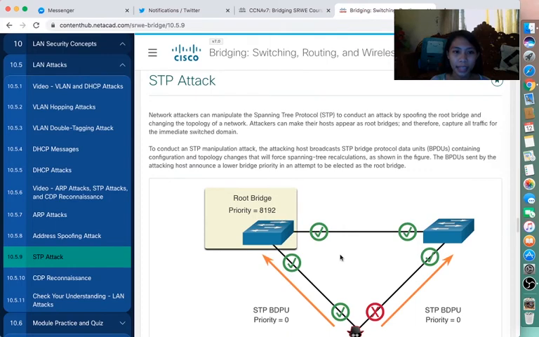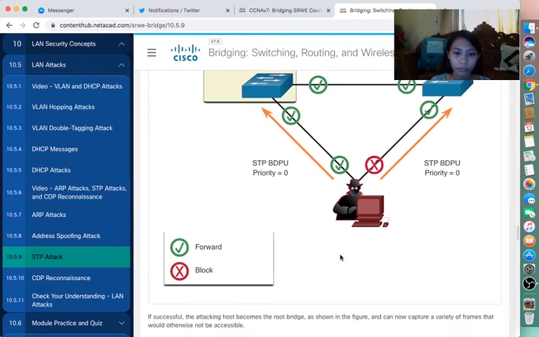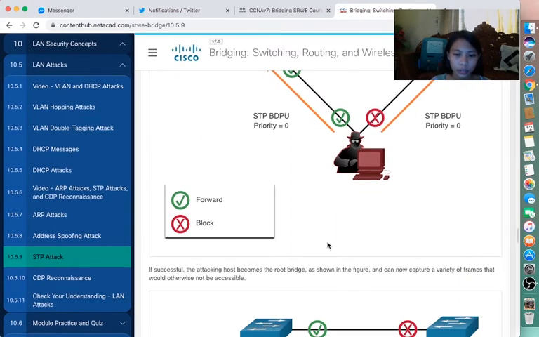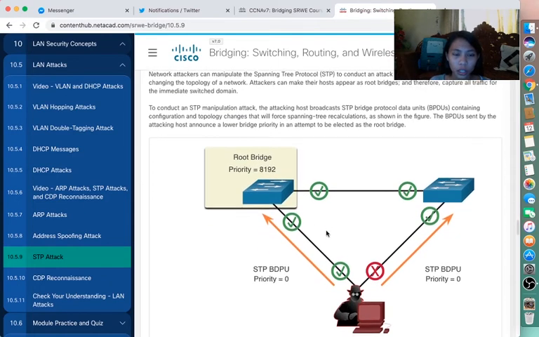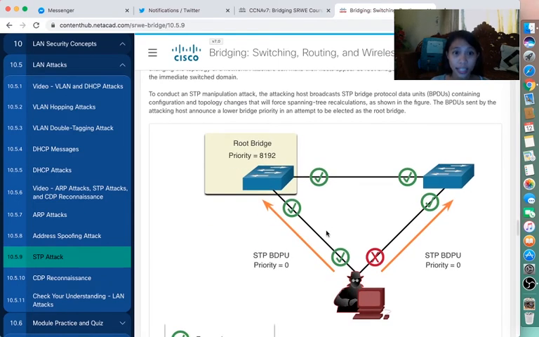STP attack. To conduct an STP manipulation attack, the attacking host broadcasts STP bridge protocol data units containing configuration and topology changes that will force spanning tree recalculations, as shown in the figure.